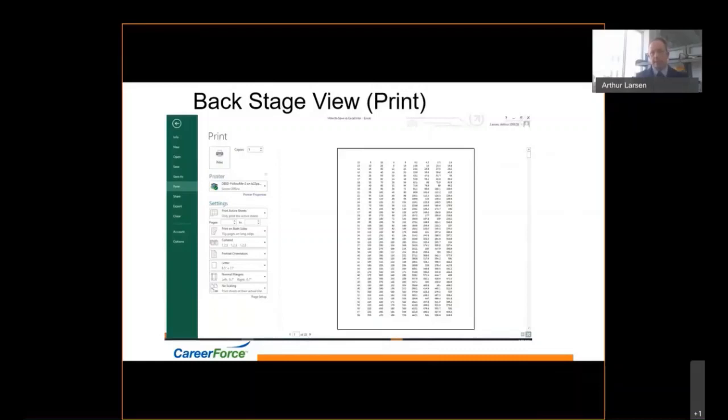And the last thing we're going to talk about before we take a little break for questions is Print. Print is set up specifically to how your computer interacts with your printer. Everyone has different types of printers. I have a network printer.